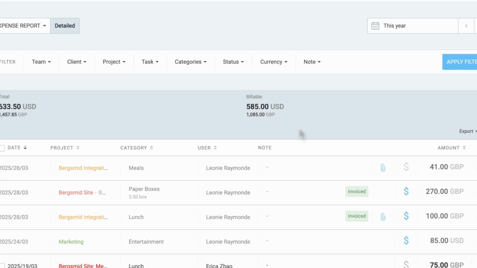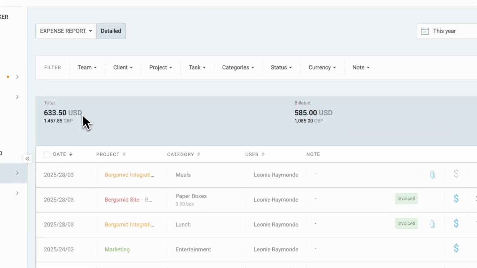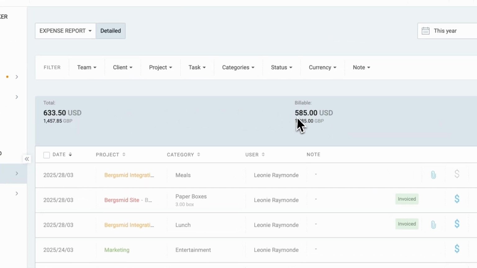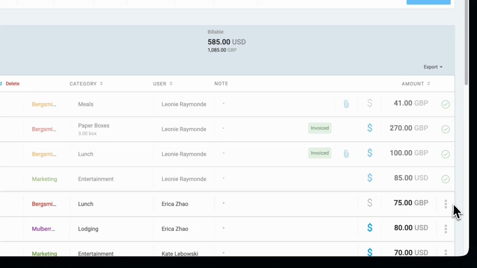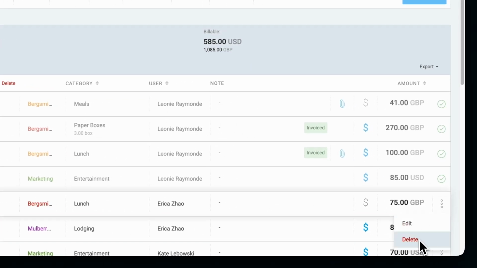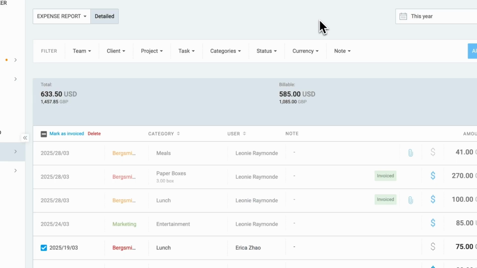Whether you applied filters or not, at the top you will see the total amount of recorded expenses and next to it, the amount that is billable for the selected time period. You can manually select expenses and mark them as invoiced or delete them. You can also delete expenses by clicking on the menu and choosing the Delete option, or choose the Edit option in case you notice a mistake and you want to change something.